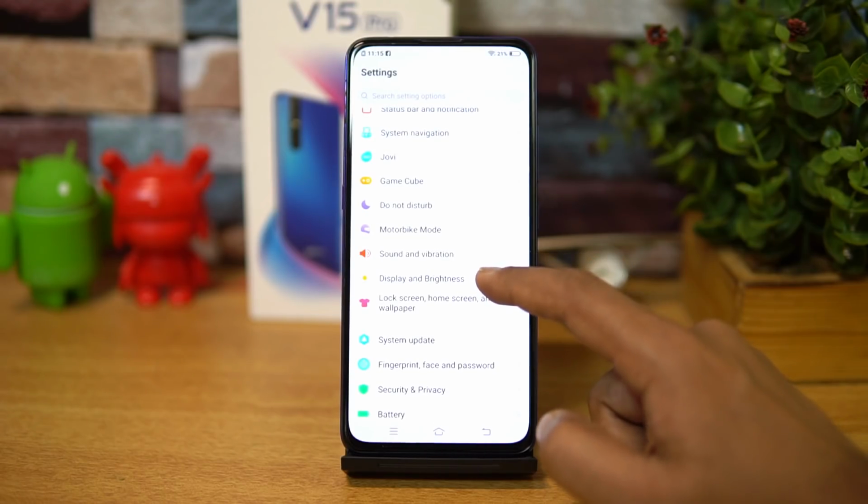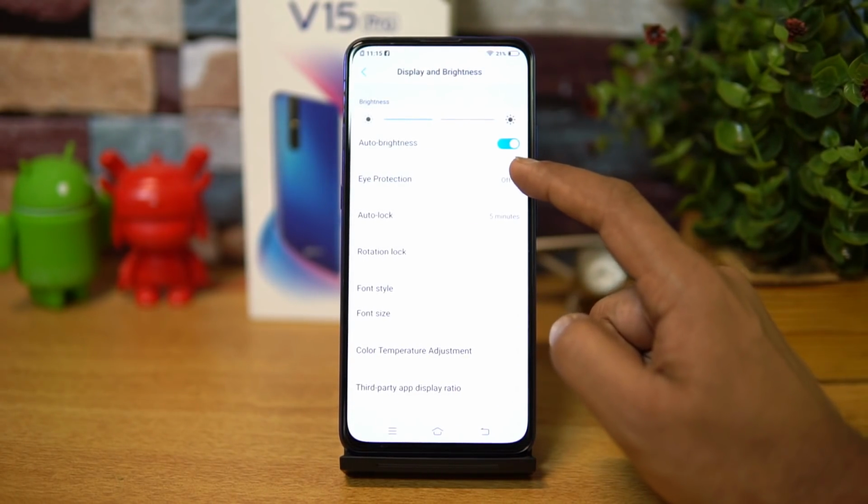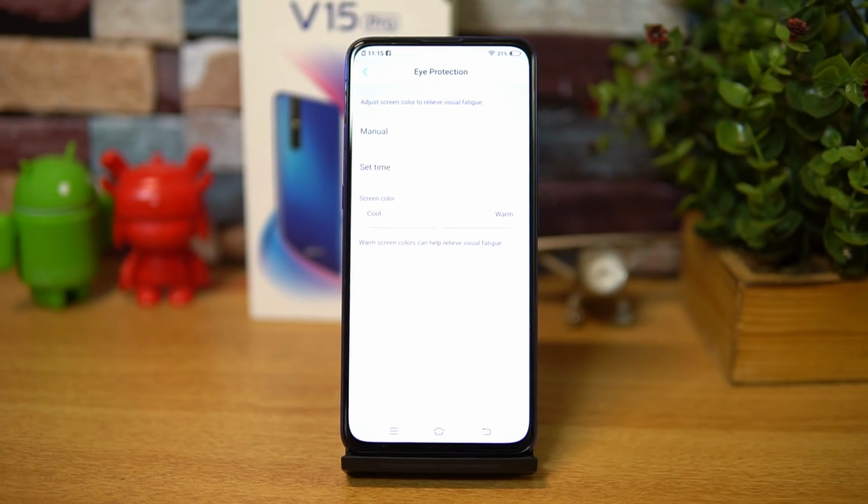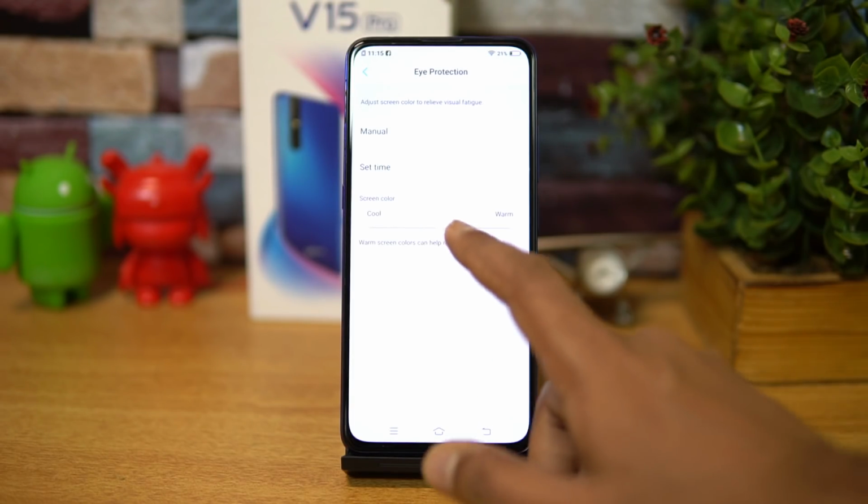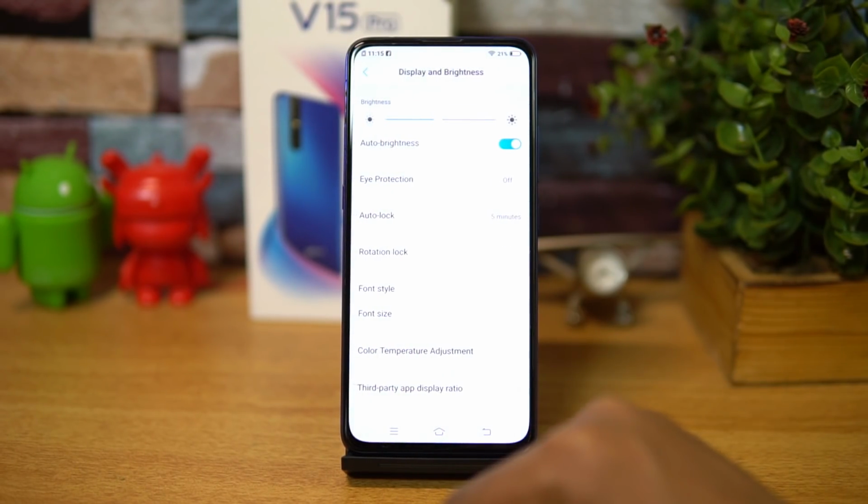Then you also get the display and brightness option, where we have the eye protection mode. Eye protection is basically reducing the fatigue on your eyes. If you're watching a movie or reading something from a device in extreme low light, that will cause fatigue, and you can enable it from here. And you can also select the screen color in the eye protection mode.